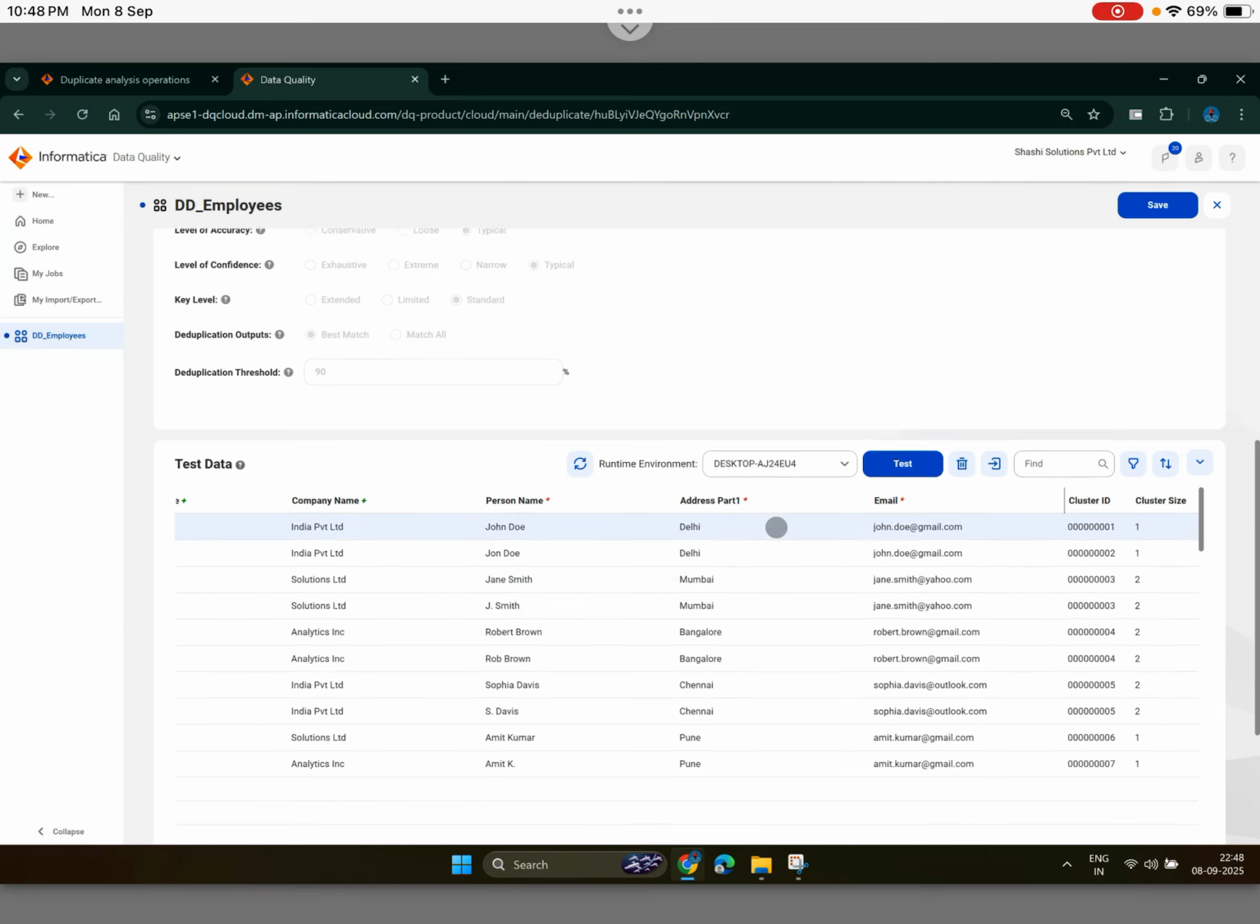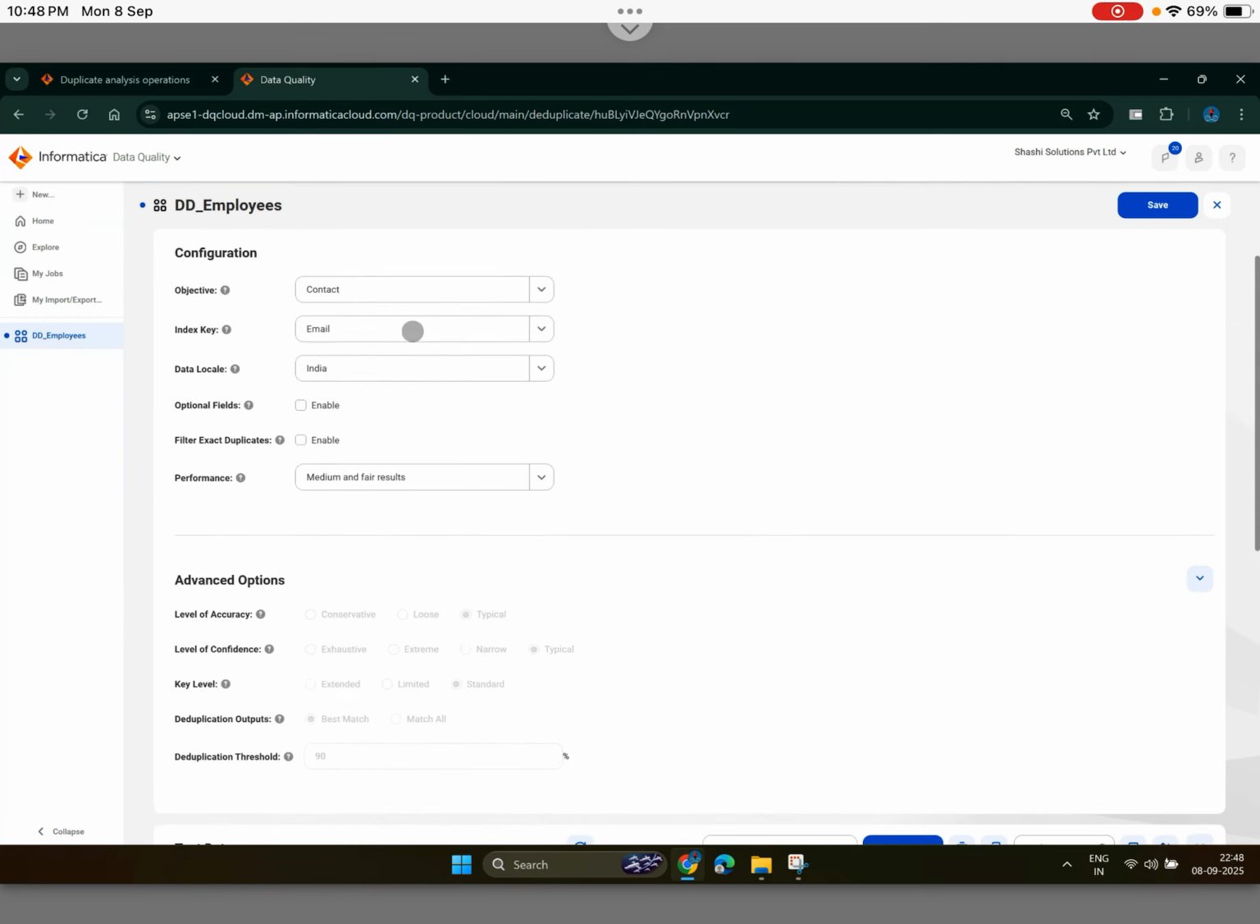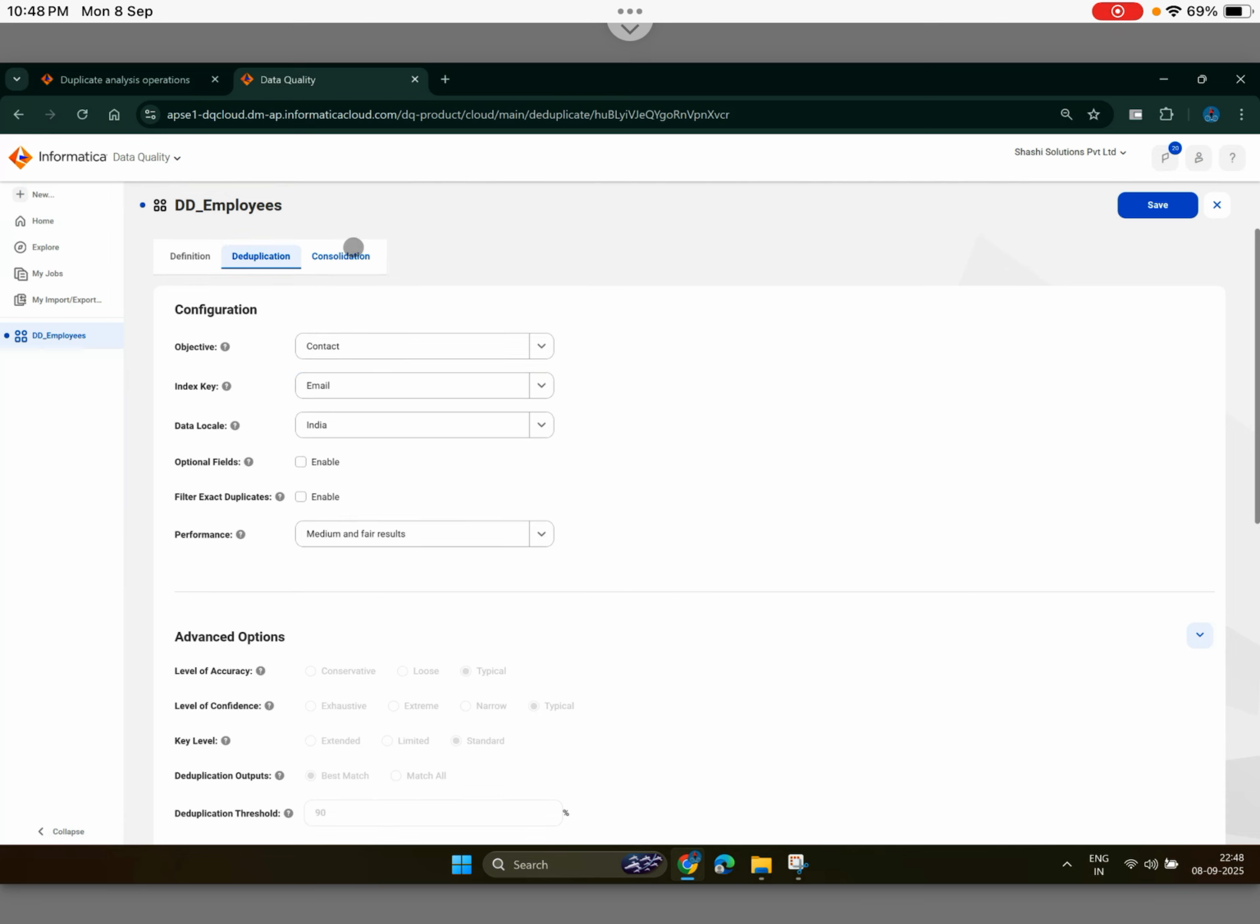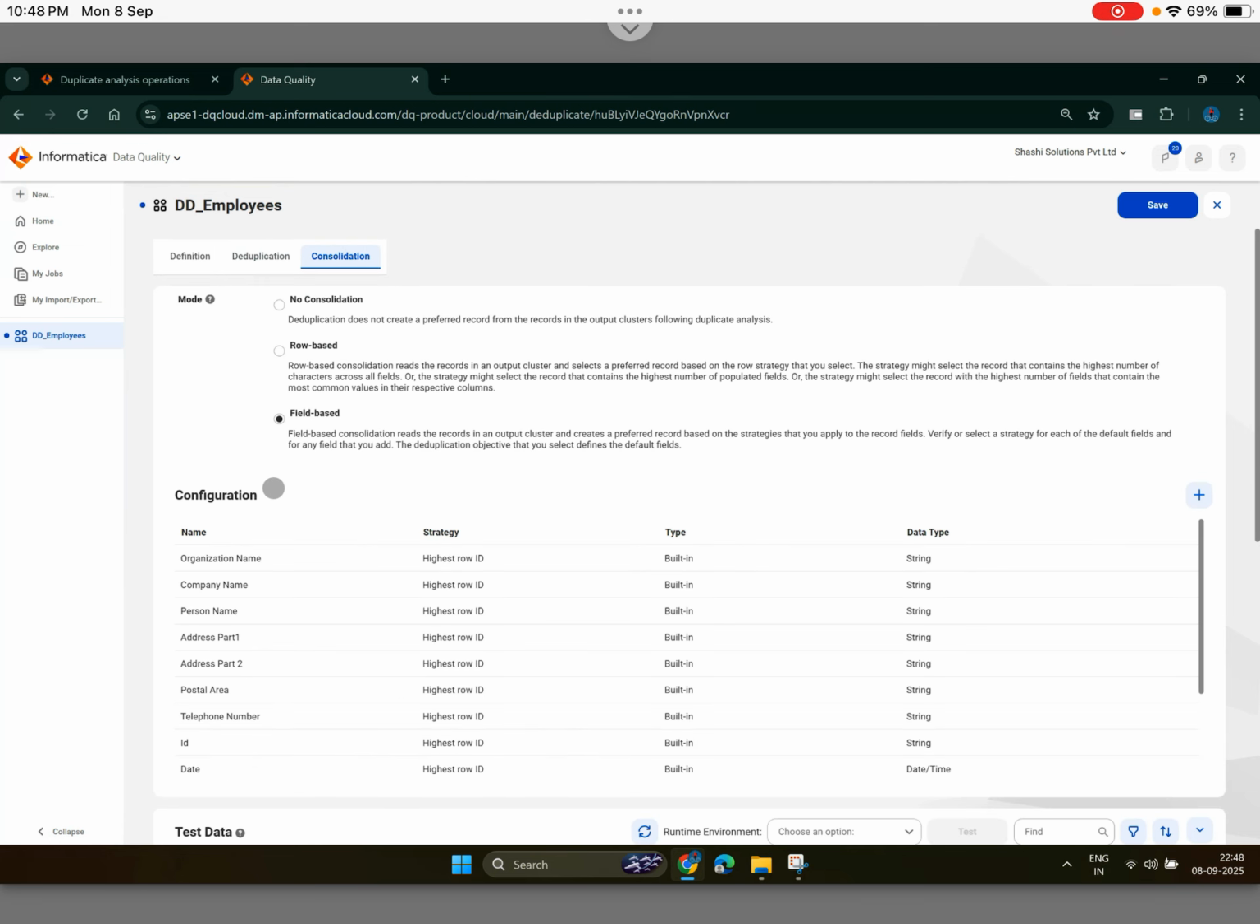So we have seen up to this point, and now how do we make sure which record will survive and which will not survive? This is what we do in the consolidation part. No consolidation we have seen.